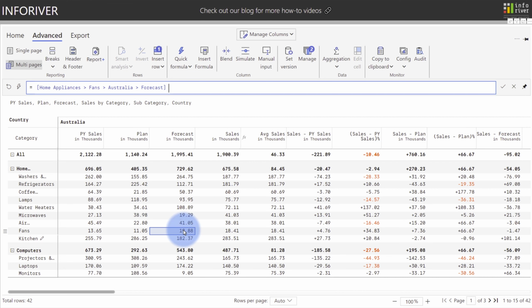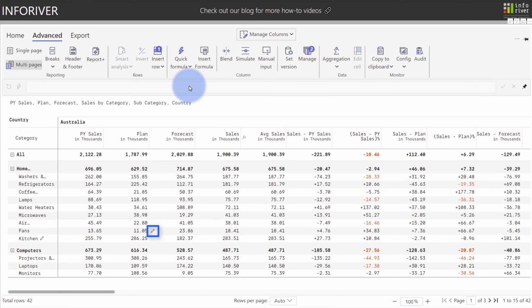And if I wanted to make an adjustment, as an example, increase this by 20%, you can see that it added an edit icon to the left of it. Plus, in the upcoming enterprise release, any edits like this can be configured to be written back to a relational database such as Azure.